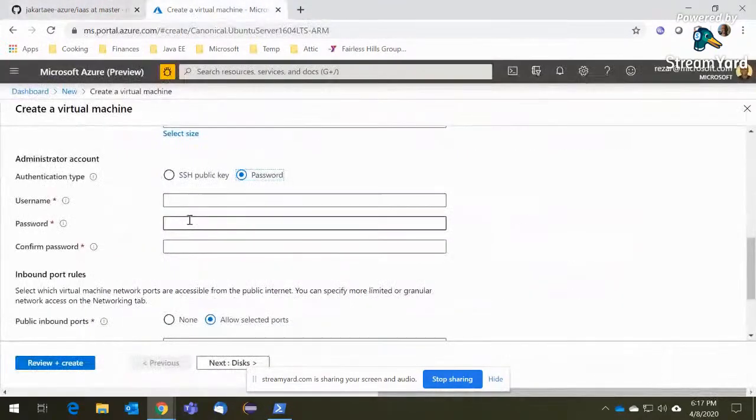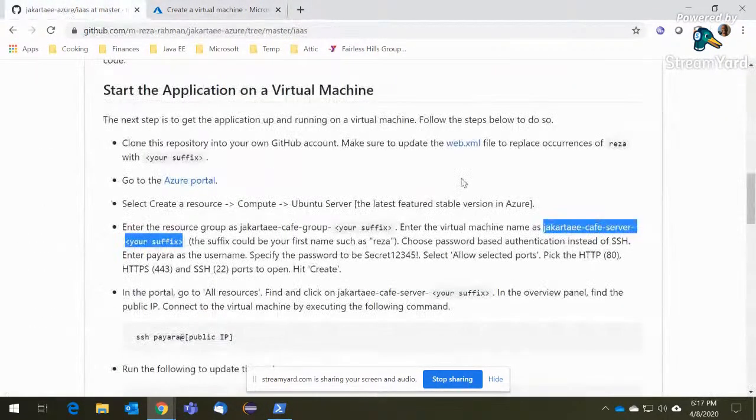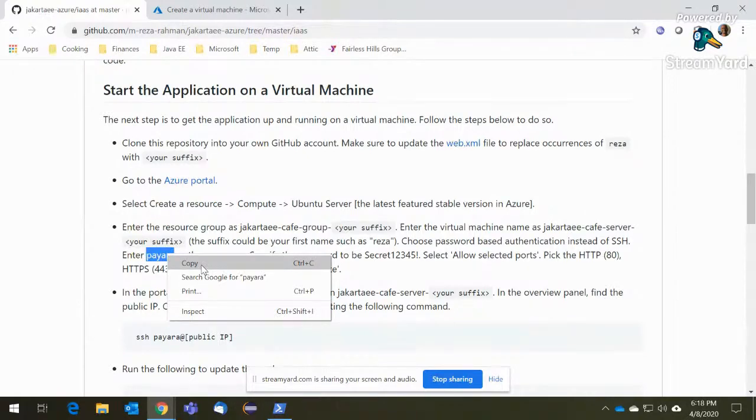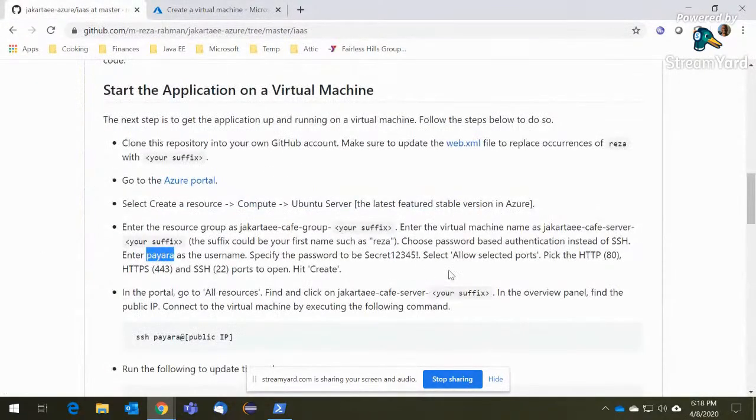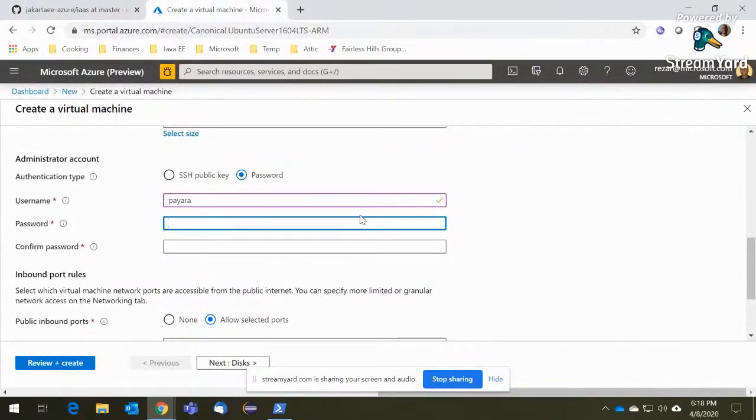So in order to do that, I need to give it a username and password. I'm going to go ahead and do that. Believe it or not, this is where I mess up the most. For some odd reason, I always mess this part up. So I'm going to give it the username of Payara, and my password is going to be secret12345 exclamation. Okay, so let me enter that.